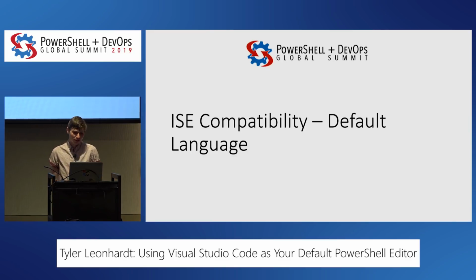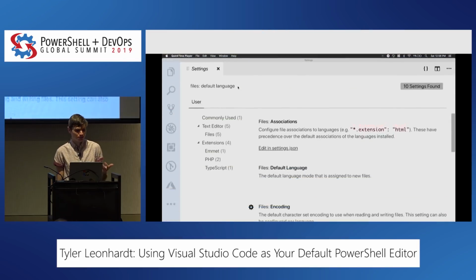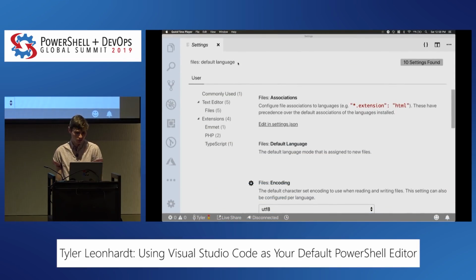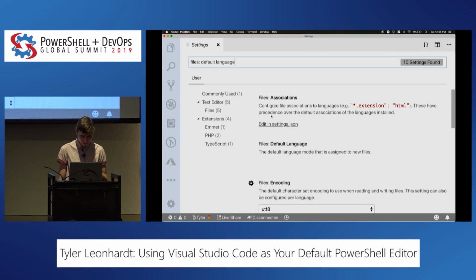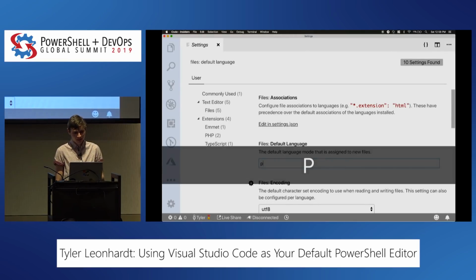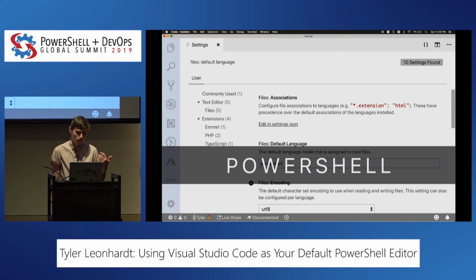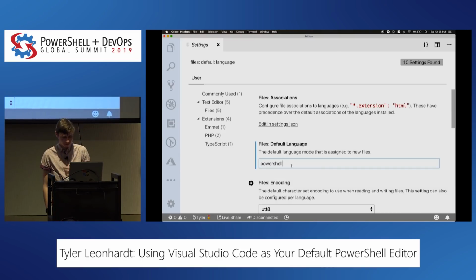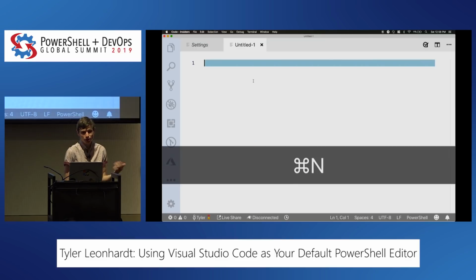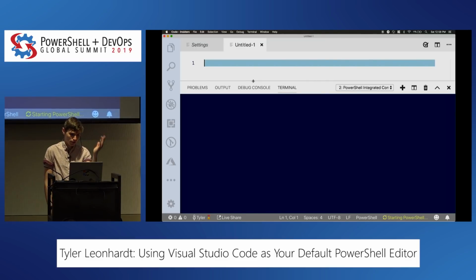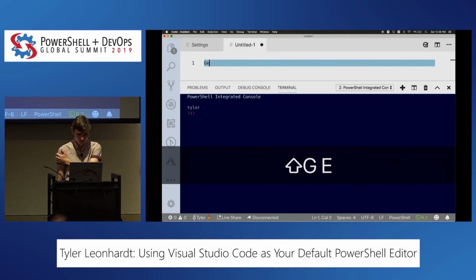All right, so enabling it as the default language. If you do a bunch of PowerShell and you really only do PowerShell, you can change PowerShell to be the default language of new files that get created. And if you search for default language and type in PowerShell, any new files that you open will be PowerShell files. And we can verify that by opening a new file, and then we'll see the console jump open, and then IntelliSense will also show up as well. Voila.